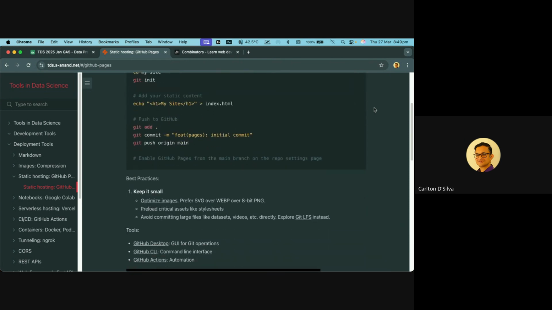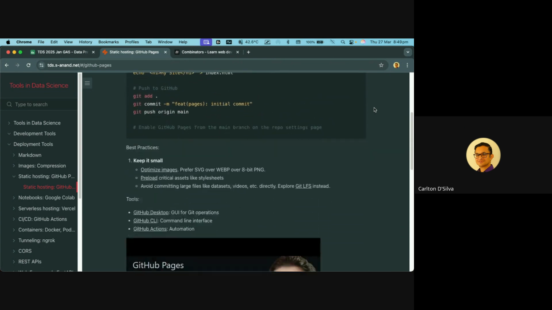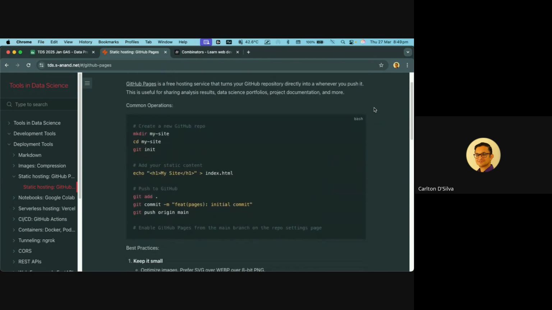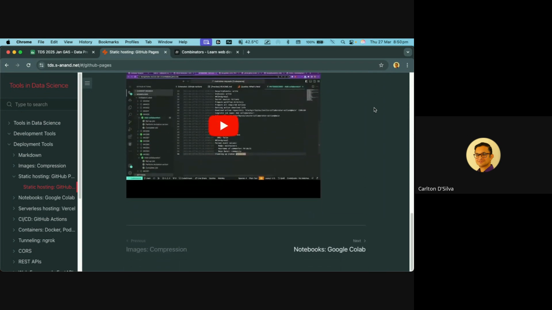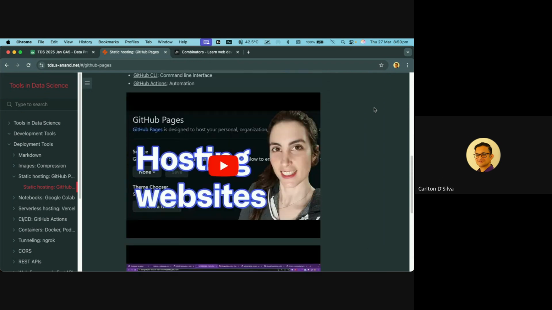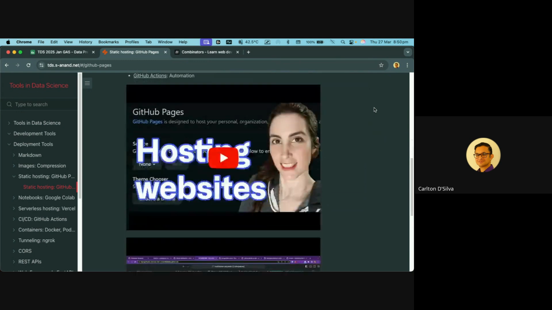Static hosting. You should know what you can use for static hosting, so GitHub Pages, obviously. Understand the difference between static hosting and something like serverless hosting. All those things would be good to know.